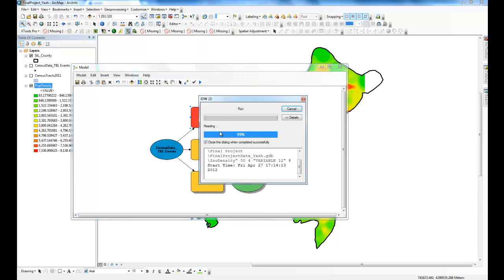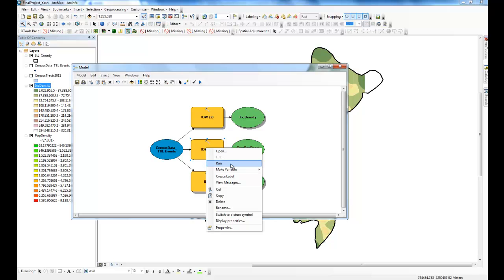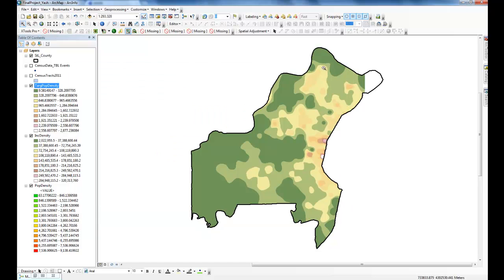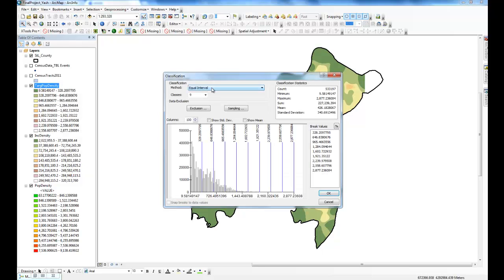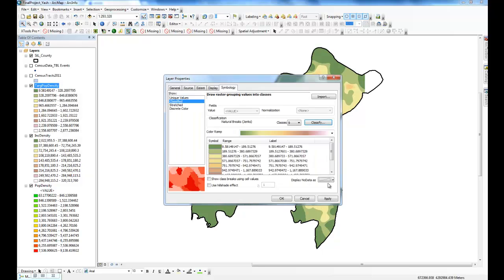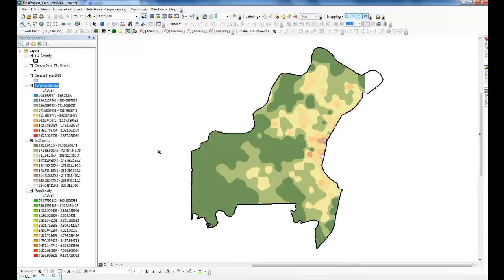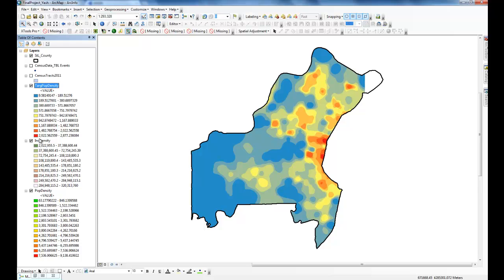You can do it individually, or you can click run the entire model, but I'm just going to run them individually. So let's see what happens when you run all of those. I'm going to run the target population as well. So looks like my models have been run, so I'm just going to take a look at each one of these individually. I'm going to use natural breaks for all my classifications, and just select different colors for that.